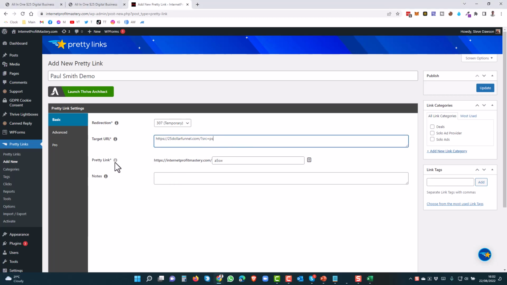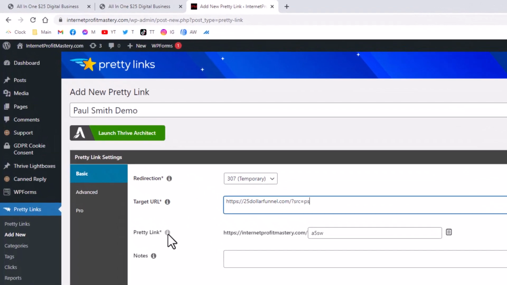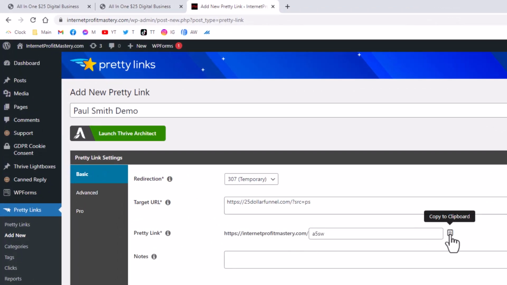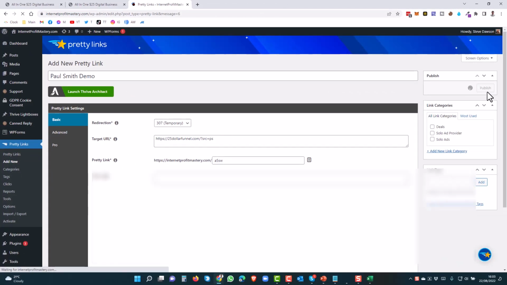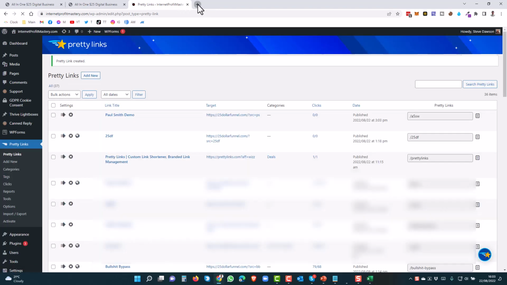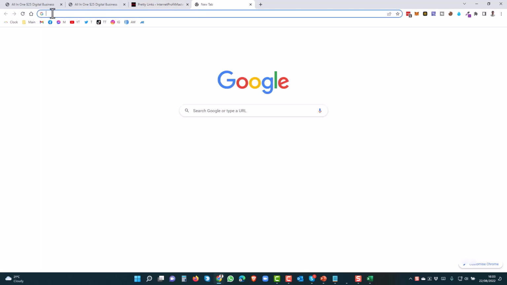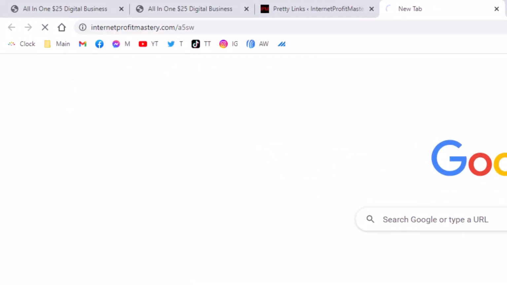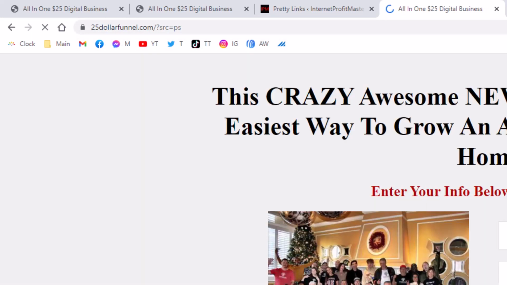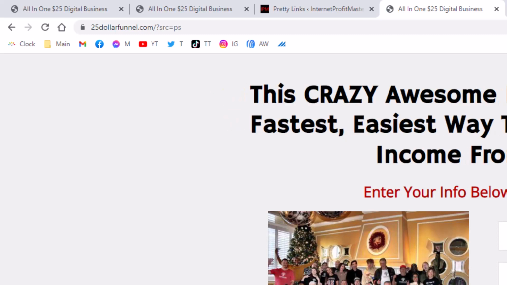And now you can see we've got a pretty link created already. I can copy that to the clipboard, which is what I'm going to do at this stage, and I'm actually going to update this link so that you can see what actually happens here. So now I'm going to update the link, so that's now published, and if I come over to my browser and I paste that pretty link that we've just created, you'll see it there. Now I press enter on my keyboard, you'll see we get redirected to $25funnel.com/src=PS, which is exactly what we want it to do.